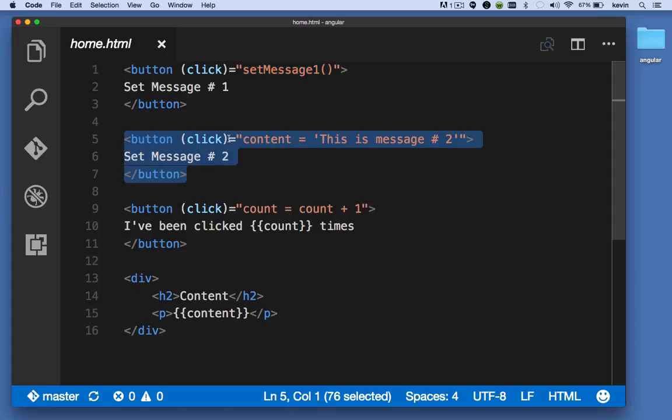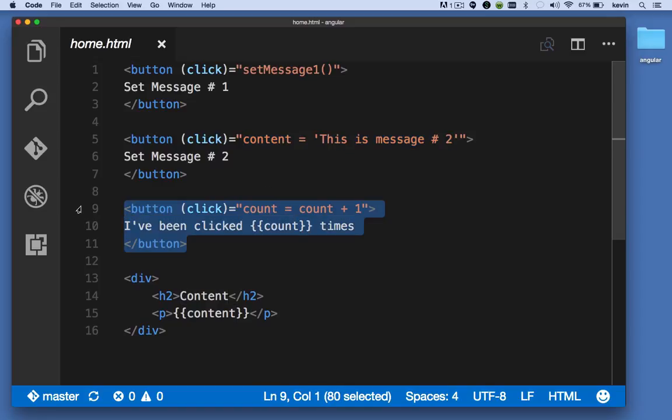In the second button, when that is clicked, I'm providing an expression. So this expression will be evaluated. And here I'm saying the content, which is a property in our component, is set to the string this is message2. And then in this third button, when it's clicked, I'm evaluating this expression, and I'm saying the count property on our component is incremented by 1.